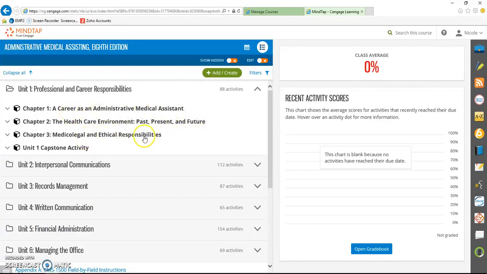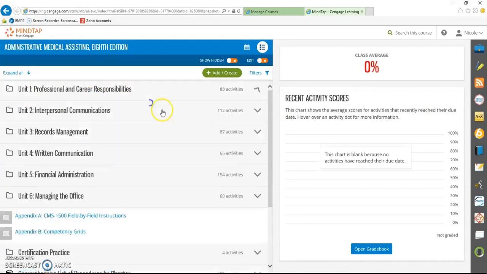Okay. So I would suggest as you are logging into Cengage and you click on the MindTap, that you go ahead and play around with some of the features in here so you can familiarize yourself with MindTap. But they have some cool things in here.